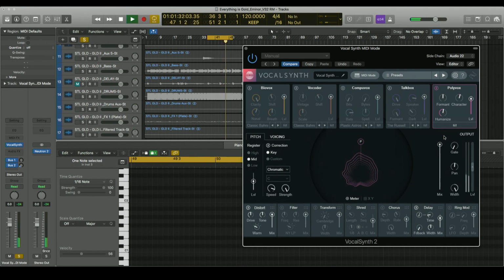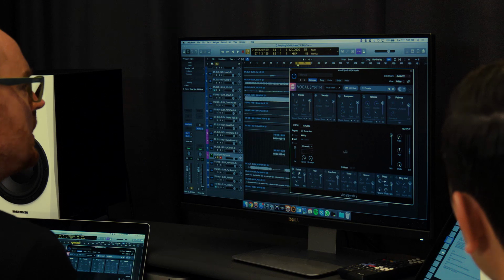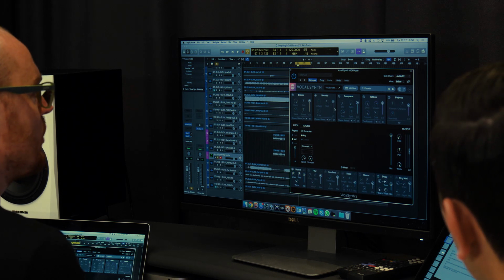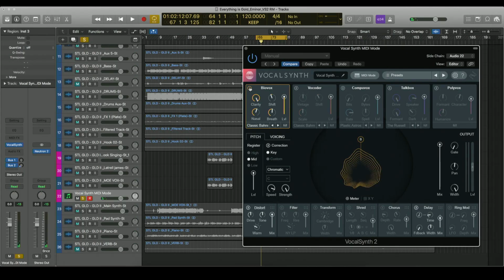So that's Polyvox. One of the really great things about these vocal modules is that they're all absolutely amazing standalone. They all sound unbelievable as individual discrete plugins.